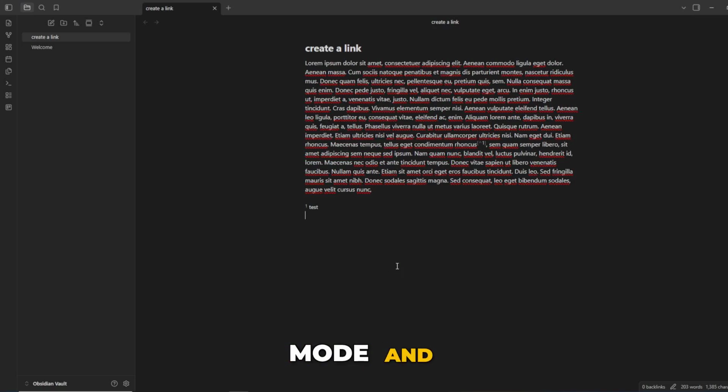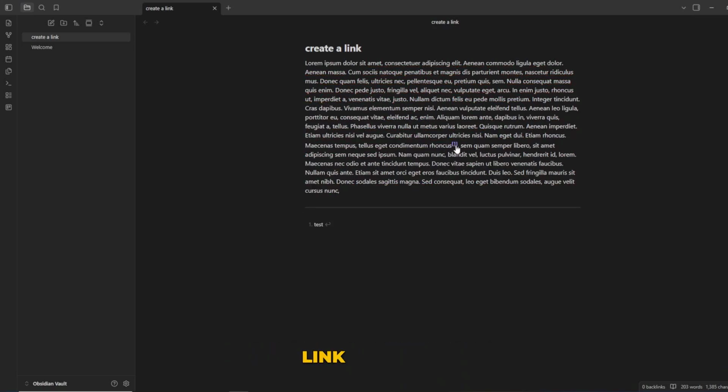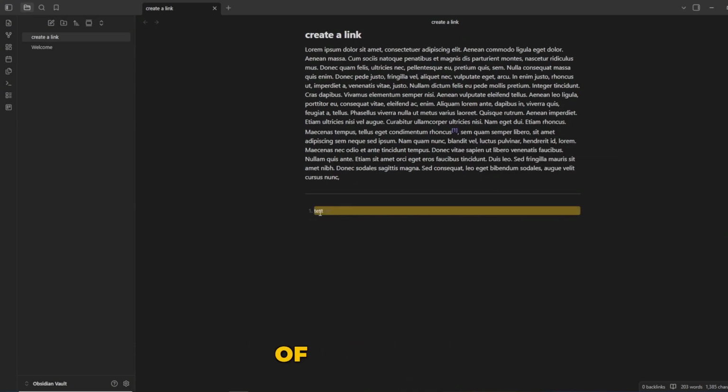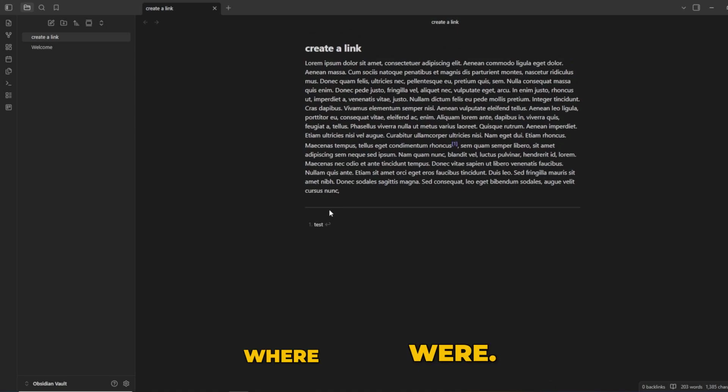Switch to preview mode and you will see the footnote number as a clickable link that jumps to your footnote at the bottom of the note with a back button to return to where you were.